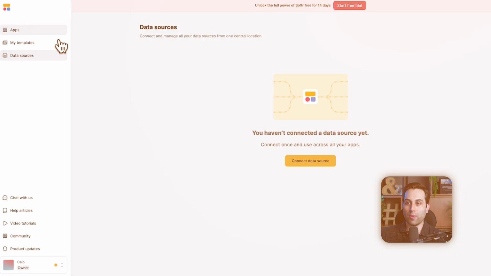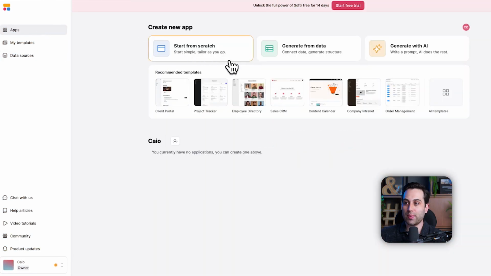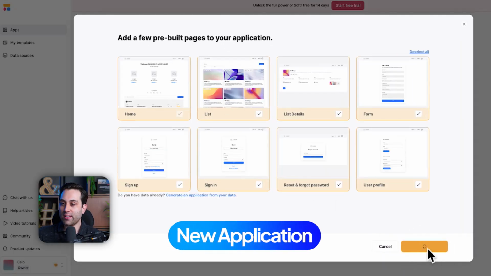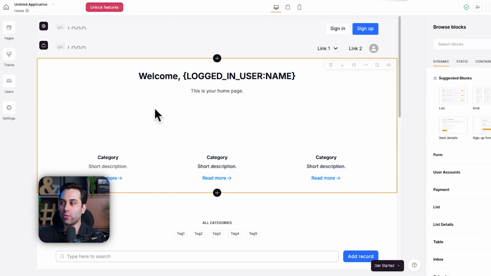So it's good to know that you can use data sources in your projects, and you can connect data sources while creating projects inside Softr. So for instance, if I go back to the apps tab here and I click start from scratch to create a new application, it's going to ask me if I want to connect my application to a data source.